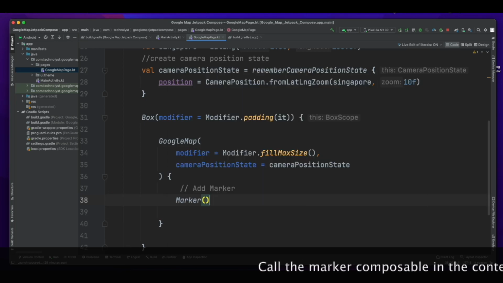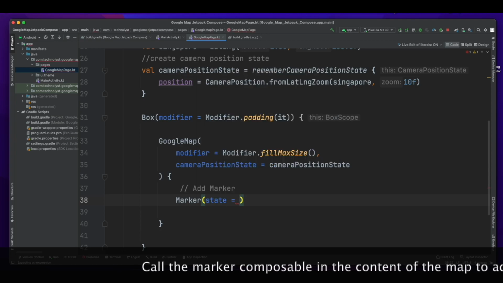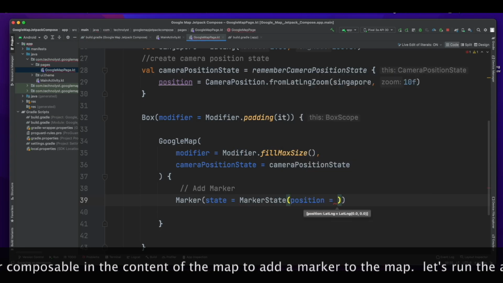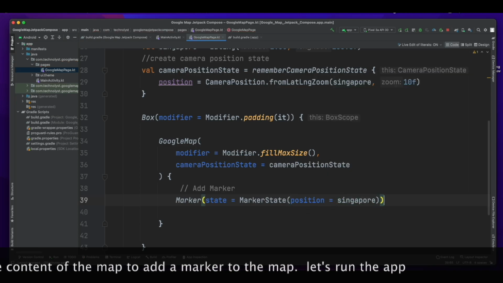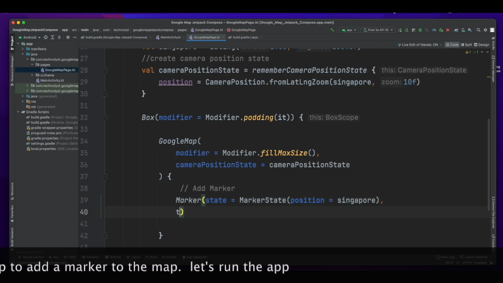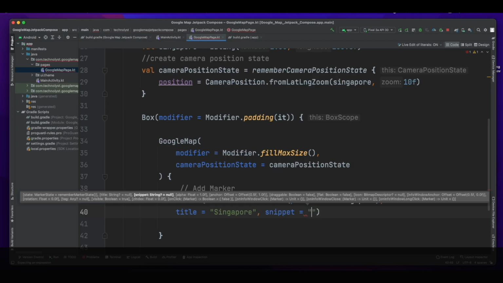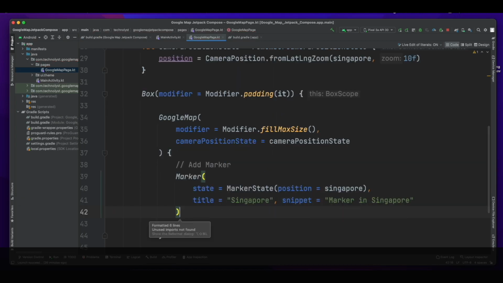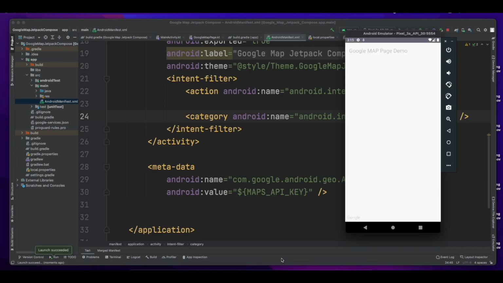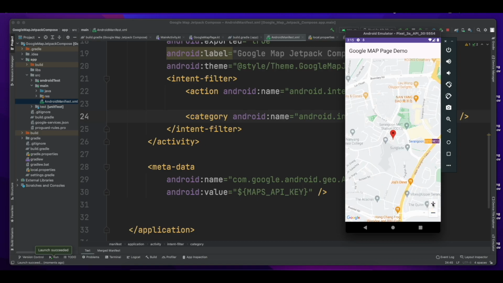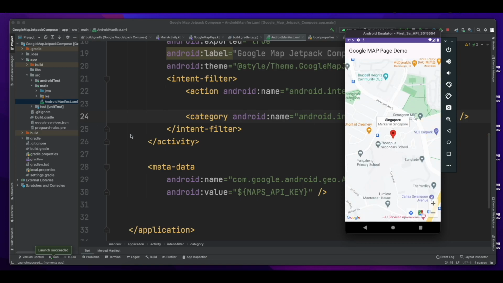Call the Marker composable in the content of the map to add a marker to the Google Map. We will use the Marker composable. There is a property of state. In this state we will set the marker state. In the marker state there is another property which is the position. In this position we will set the latitude longitude of Singapore. There is another property, title and snippet, and this title and snippet will be shown when I click on this marker icon.